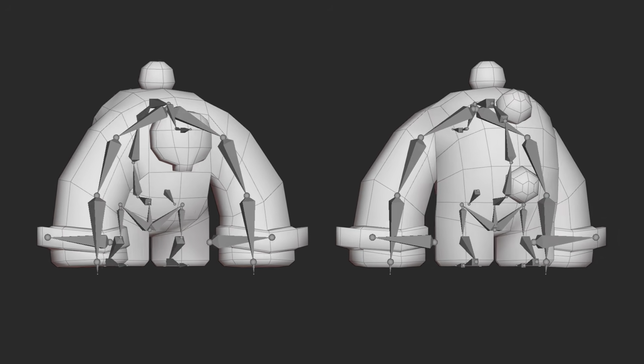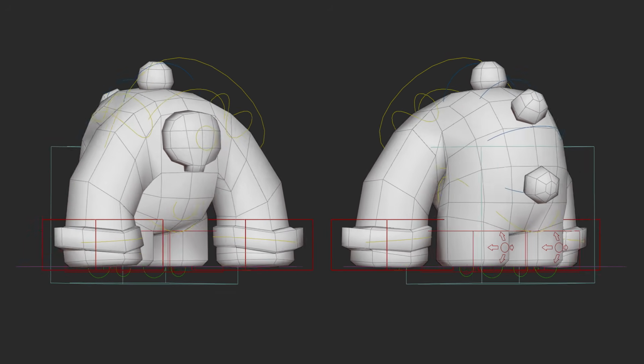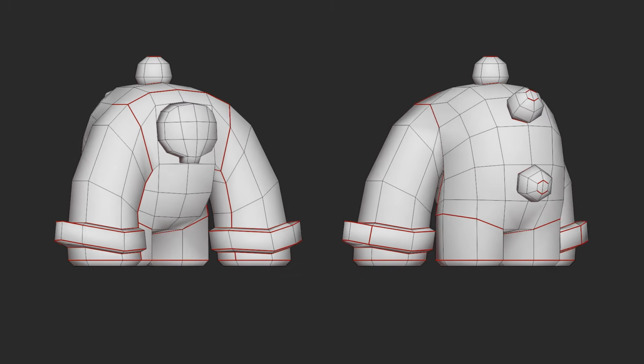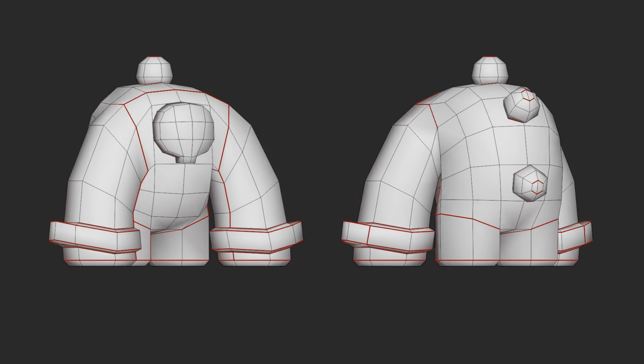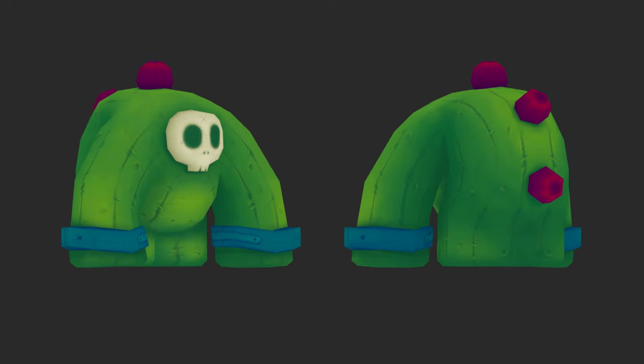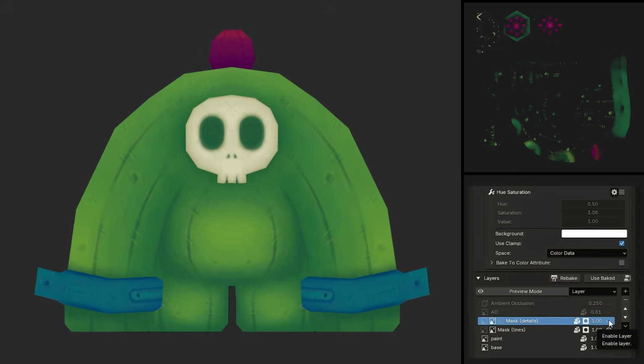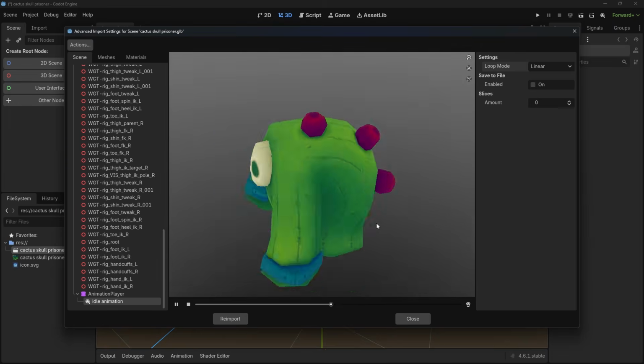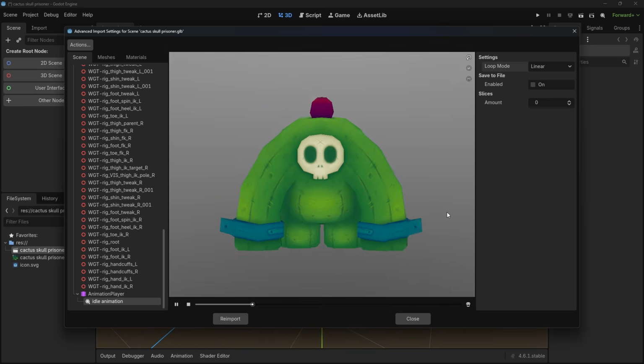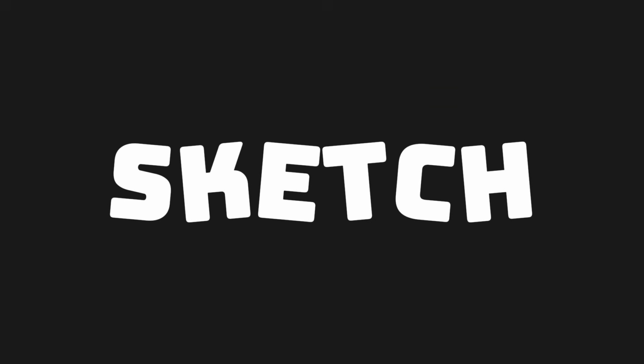Next, we'll set up the rig and create a simple animation so the character can move properly. Then we'll continue with UV unwrapping, starting from adding mark seams to mapping the UV. After that, we'll move on to texturing using Ucupaint, starting from the base color all the way to the final texture. And finally, we'll do a simple export of the character into Godot. So yeah, let's get started with the character sketch process.